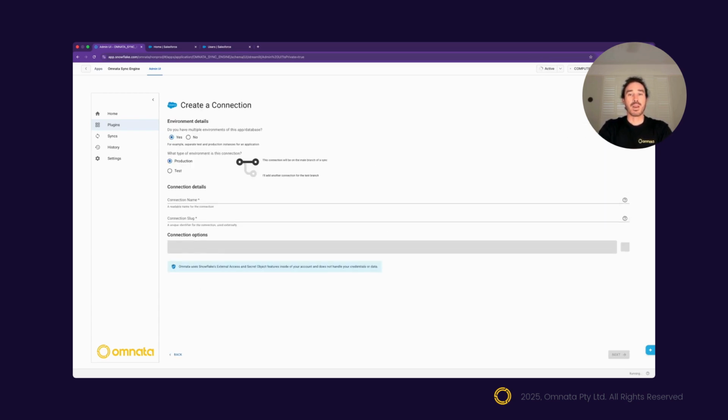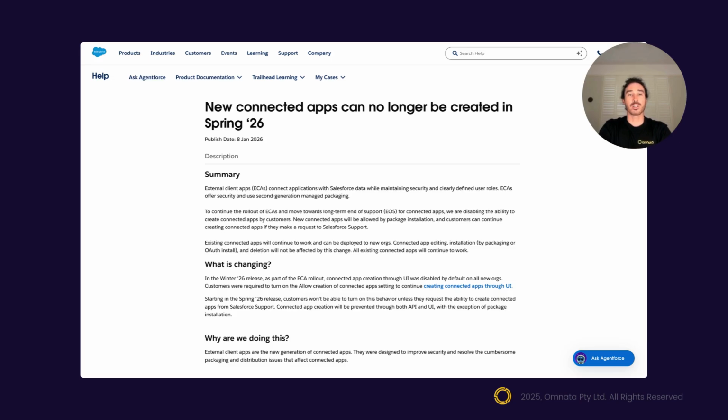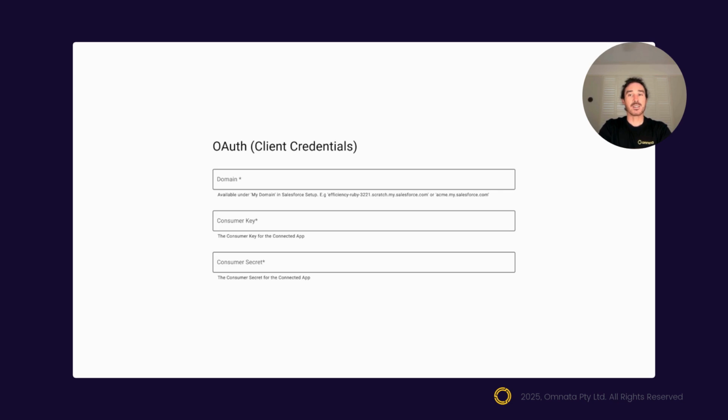The connection methods for Salesforce have changed as of the start of 2026. You can no longer just use your username, password, and a token, and now you have to use OAuth. So these are the details that we are going to gather, and most of the initial setup is on the Salesforce side. We're not going to step through every single thing.